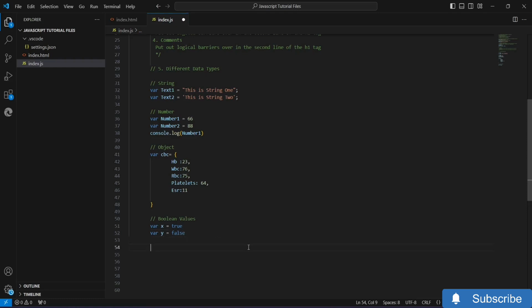So now the data type about which we're going to learn is basically an undefined variable. What do you mean by undefined? Let me come here and comment this out and name this one undefined variable.